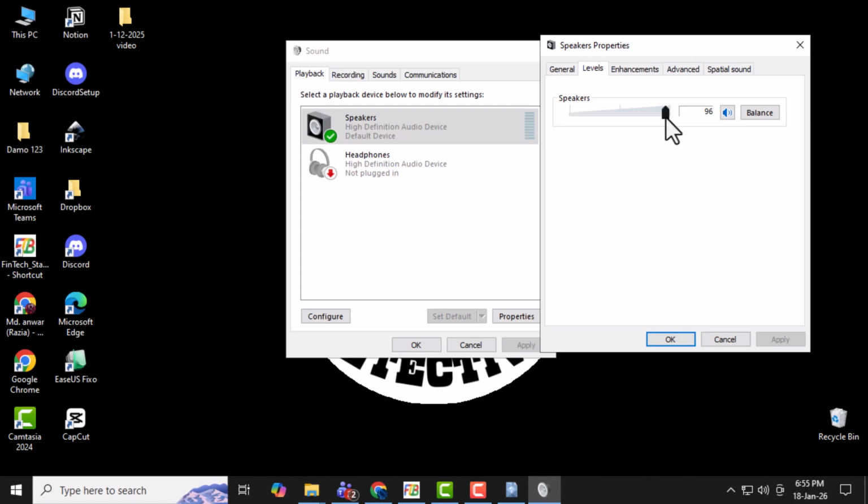Step 6. Click on Balance. This option allows you to control the volume of the left and right channel separately, which is essential for fixing uneven audio. Step 7. Adjust the left and right volume levels as desired to balance the audio. You can increase or decrease each side until the sound is even and comfortable to listen to.